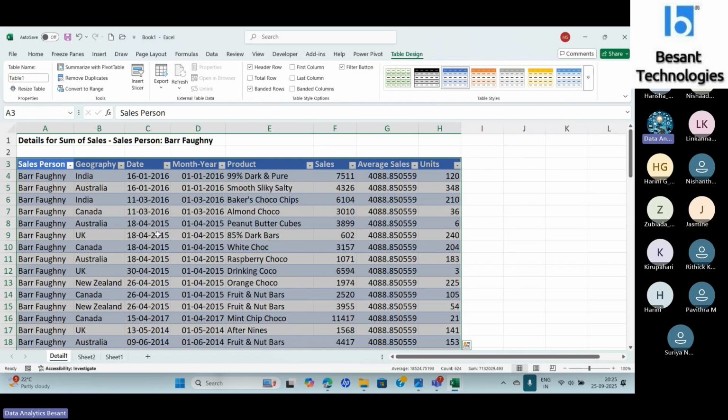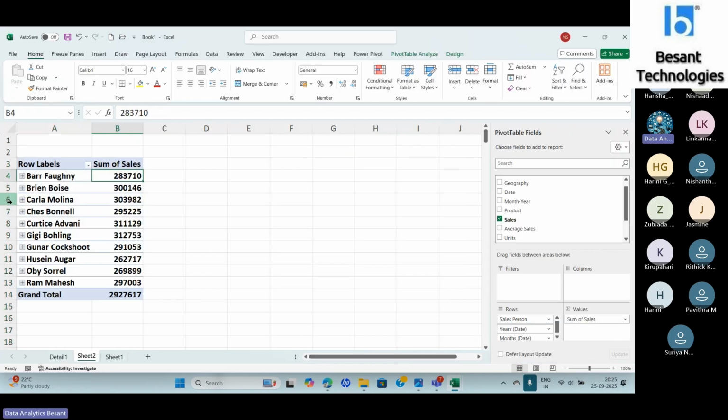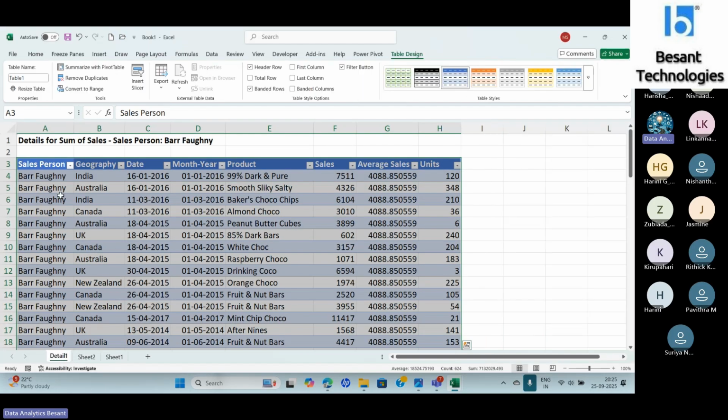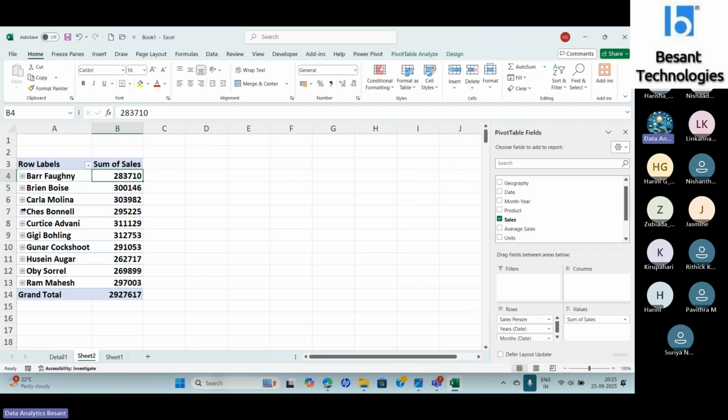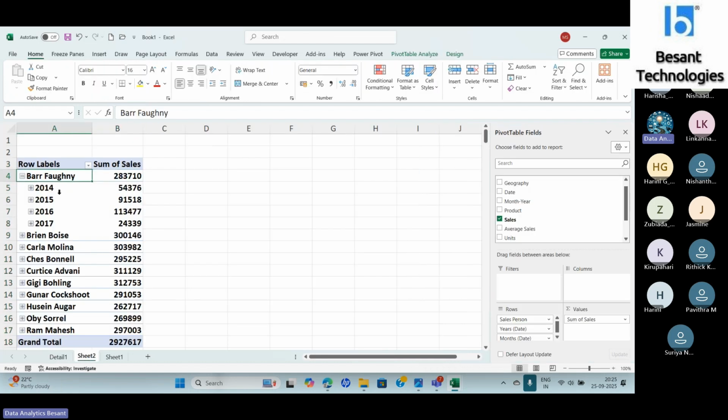Now it's creating a table for me. The table has all the details related to Bar Fogny. All the four years of data, but related to Bar Fogny, you are going to see that. See here, salesperson Bar Fogny. There it was like a summary. You are getting summary wise like 2014 this much, 15 this much, 16 and 17 this much.